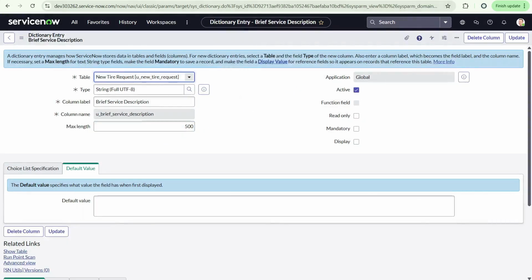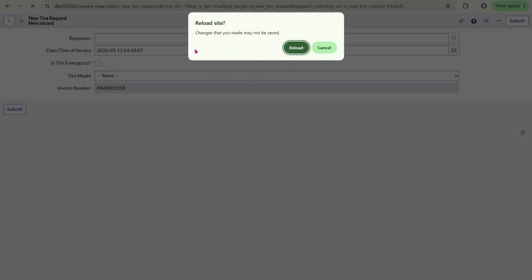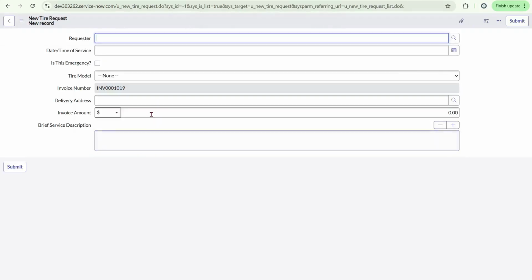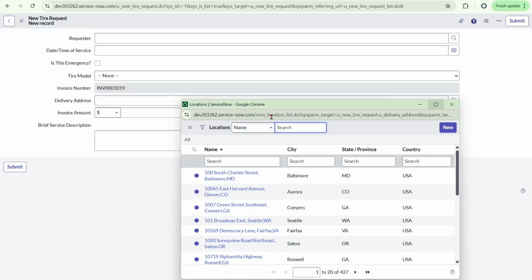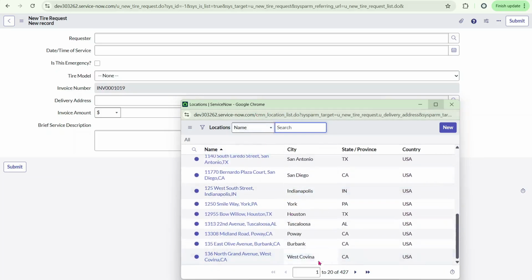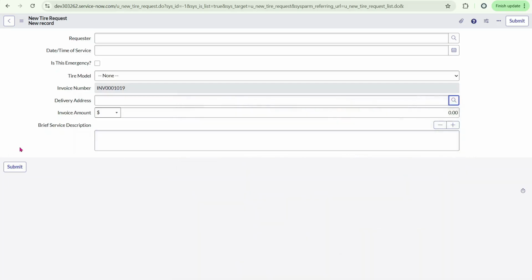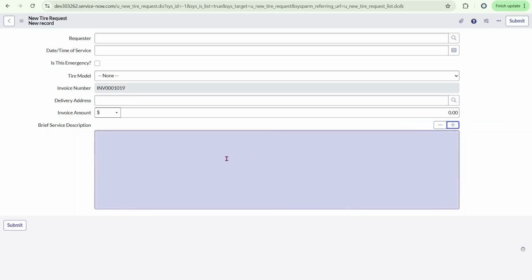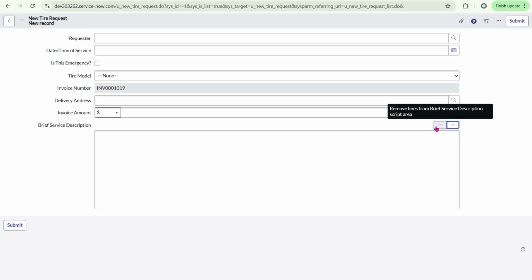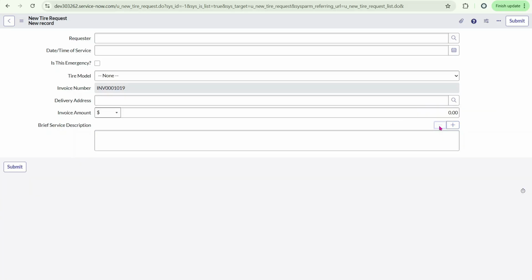Save it. Now let's just refresh the form. See, we have created Invoice Amount here, and Delivery Address. If you click here, it will take you to the location table, cmn_location, and you can select an out of the box location from here. And this is the Brief Service Description. If you click on this plus, the size of this box will keep increasing and then decrease. So keep it default.